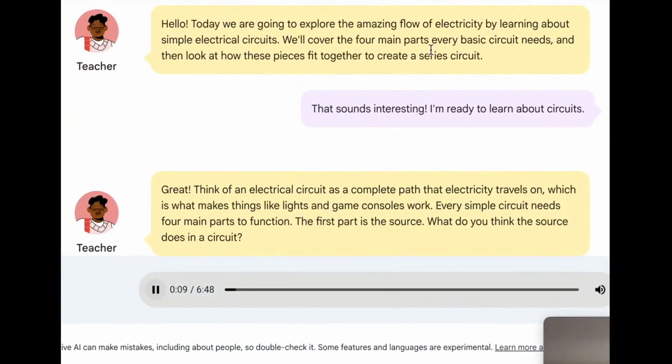We'll cover the 4 main parts every basic circuit needs, and then look at how these pieces fit together to create a series circuit.